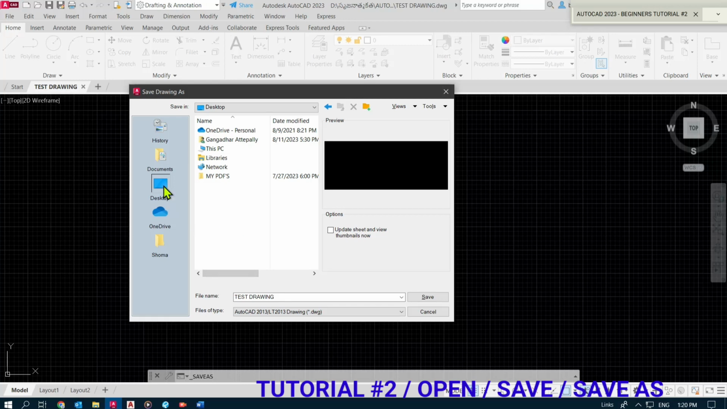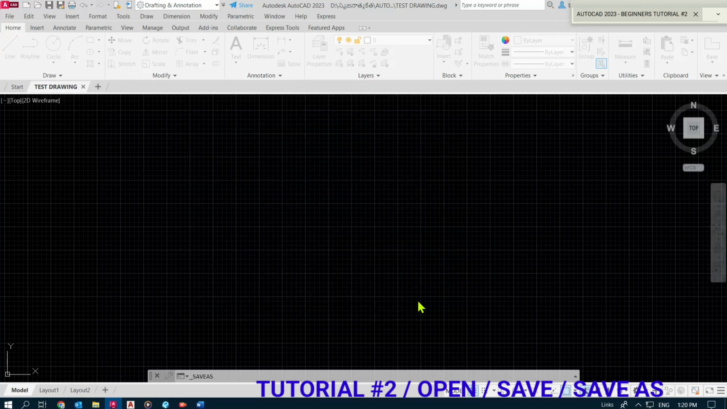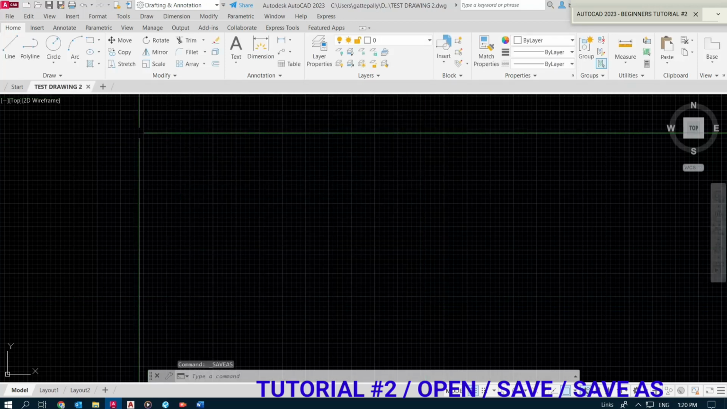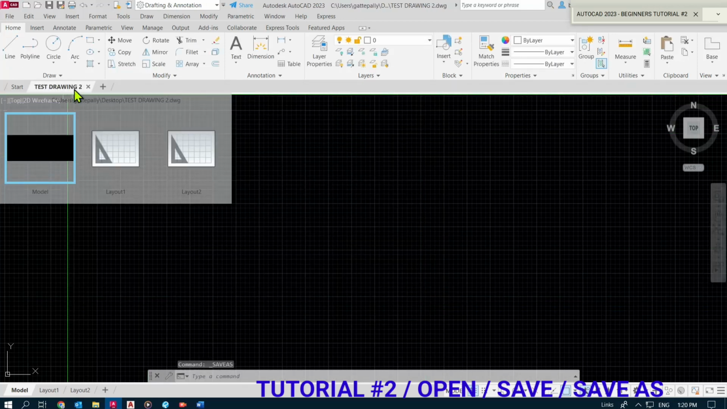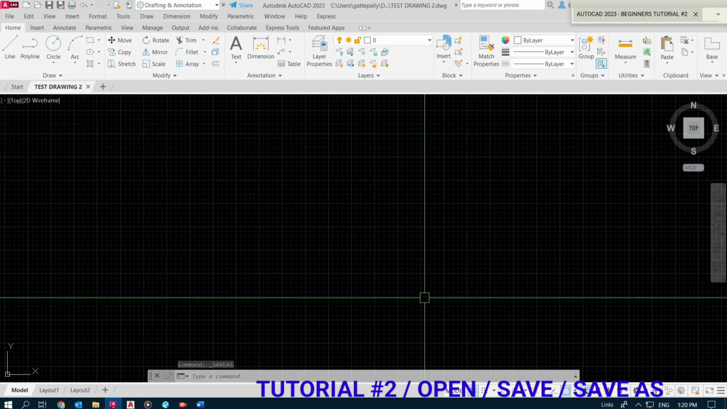So I will click save as, and this time I will select a different folder to save the file. For the name I will type text drawing 2 and I will click save. Now there are two identical independent files which I can work on separately.